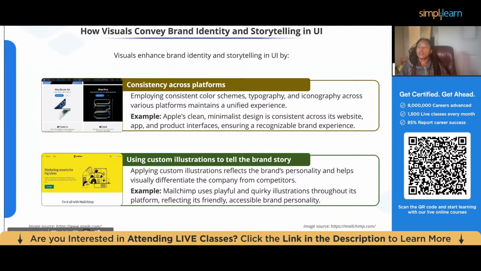Next, we have using custom illustrations to tell the brand story. Applying custom illustrations reflects a brand's personality and helps visually differentiate the company from competitors. For example, MailChimp uses playful and quirky illustrations throughout its platform, reflecting its friendly, accessible brand personality.